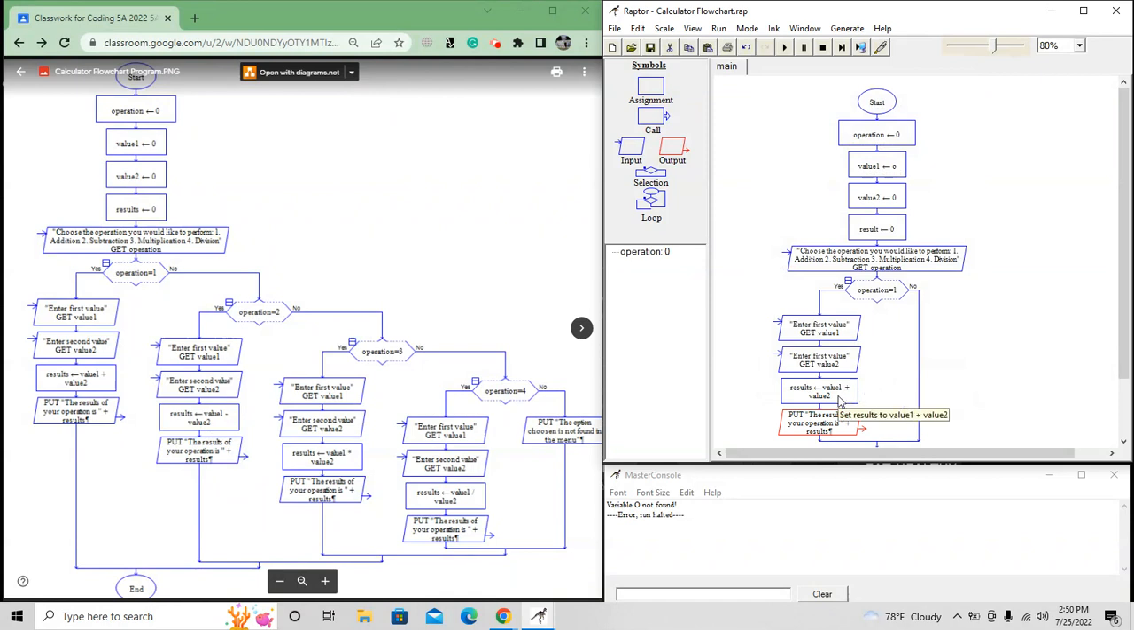So again, I'll repeat it here. We add number one, we add number two. 1 plus 2 is 3. That happens in here. And then here it's going to say the results of your operation is, it's not going to say results, but it's going to say what the total is here. So let's give it a try. It should work now if I choose one.